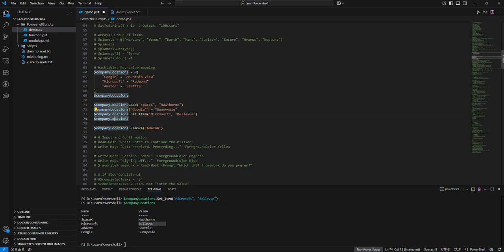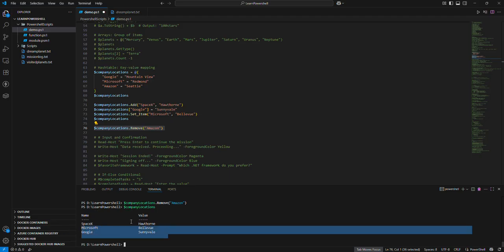Next is just a print. If you wanted to remove something, let's say I wanted to remove Amazon here, what you will do is your variable dot remove in the hash table. If I execute it, you will not find it now. Cool, so far all good. We are moving ahead.